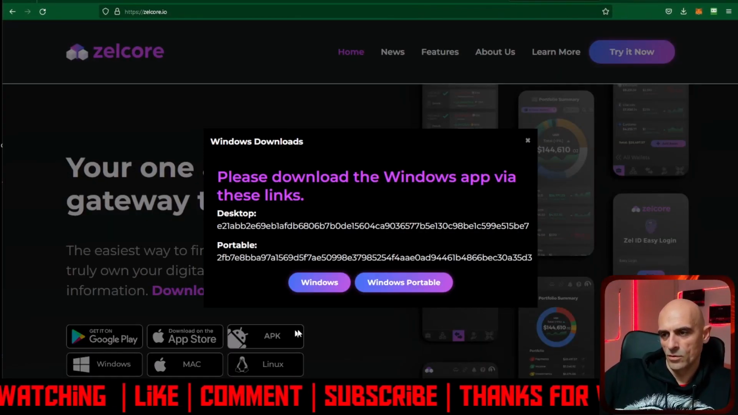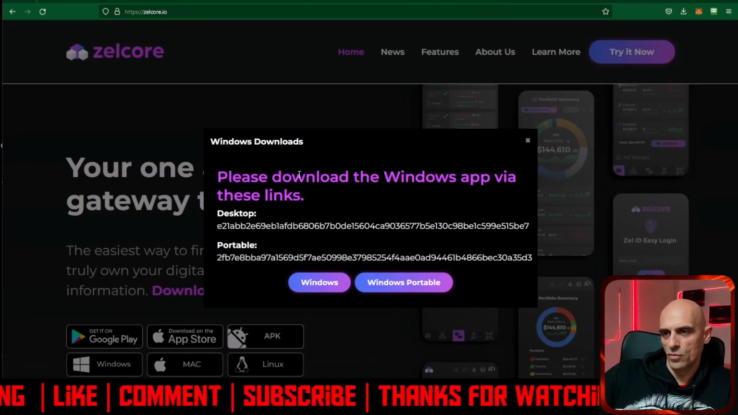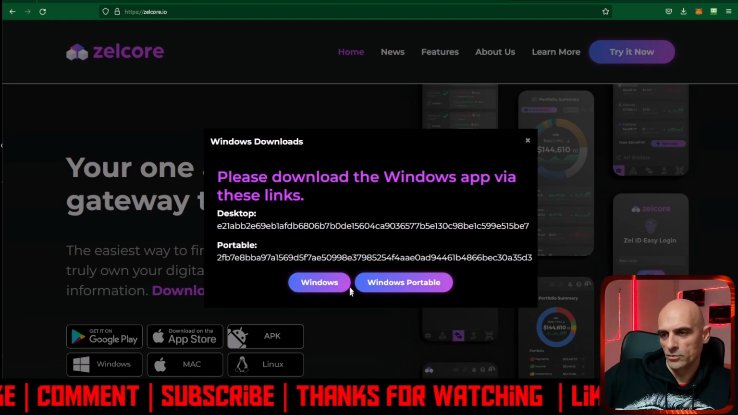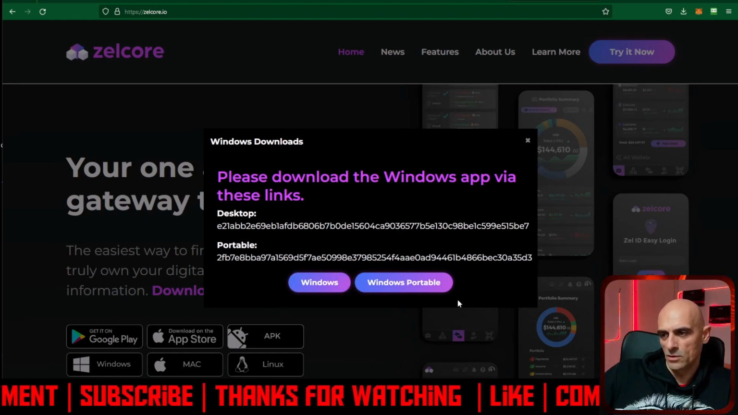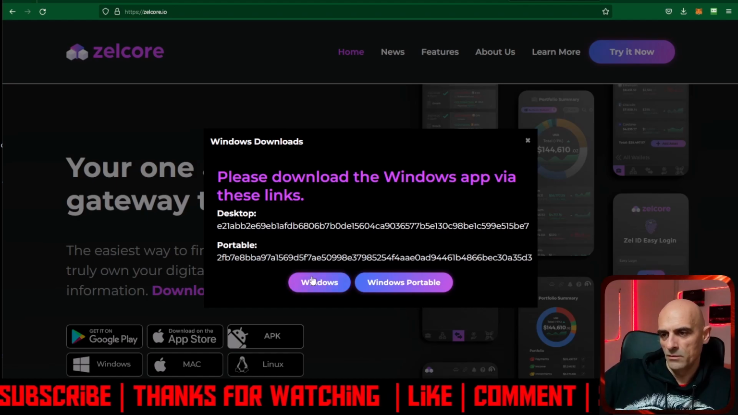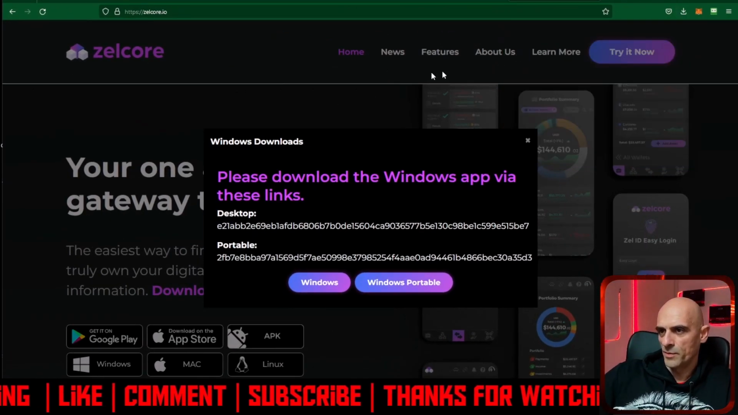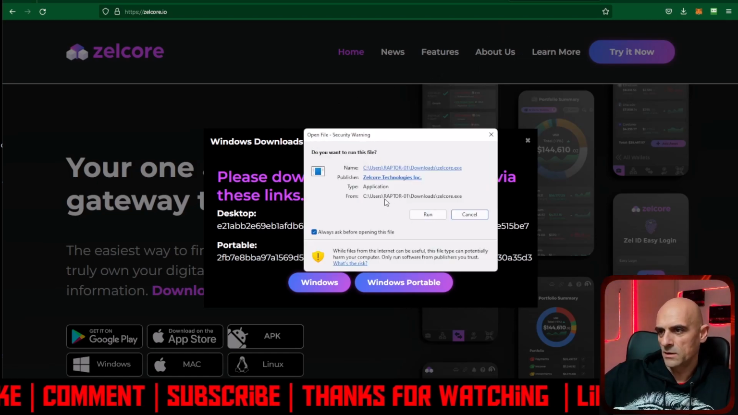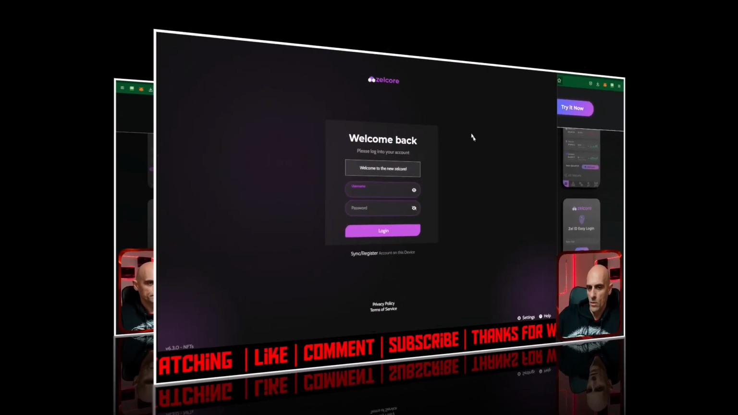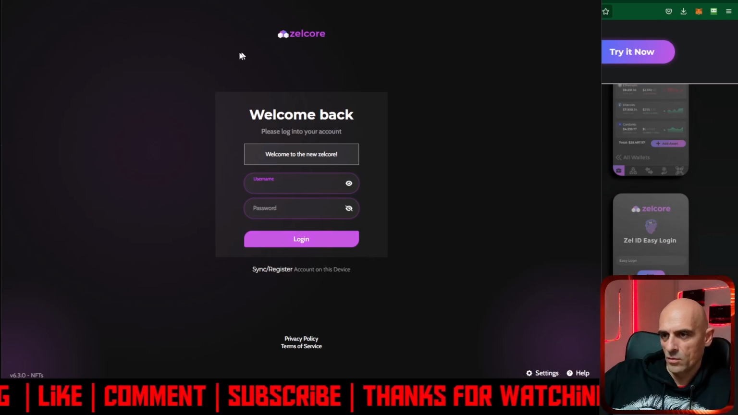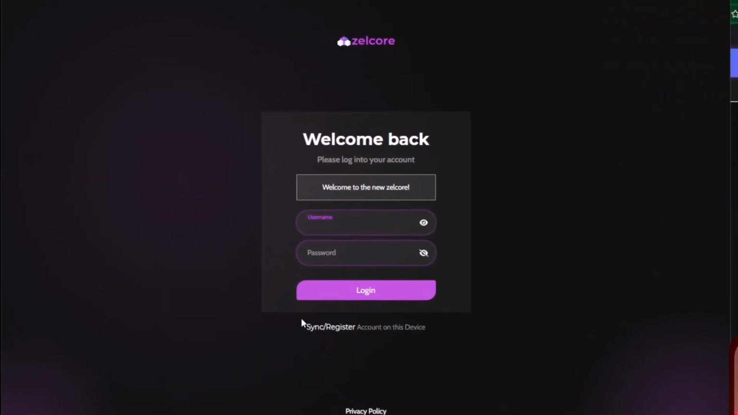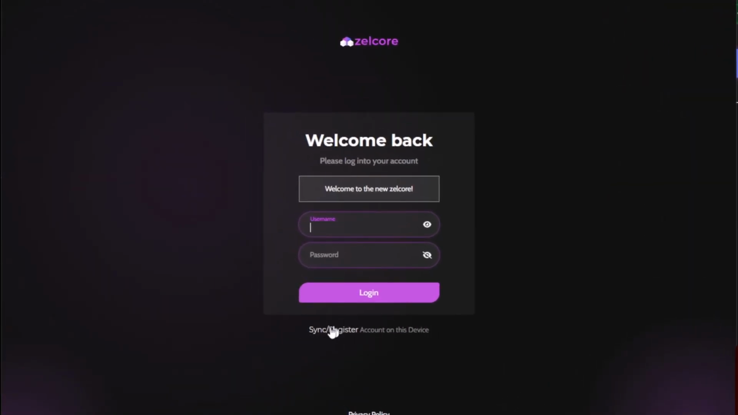Click on the Windows button and you have two options: to download installation or to download Windows Portable. I will download standard installation. After download is finished, open the downloaded file and click on the Run button. On the first screen of the ZelCore wallet, click on this Sync Register account on this device.